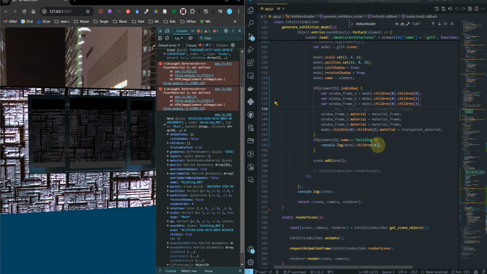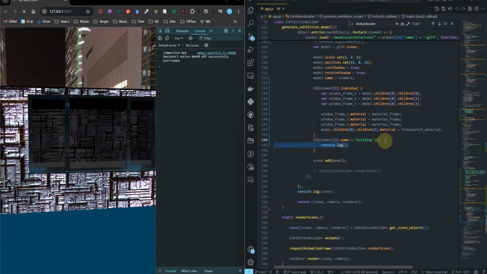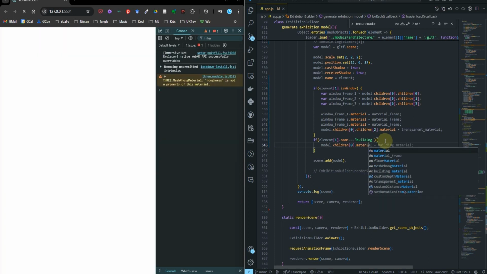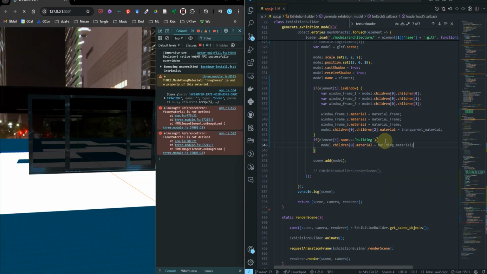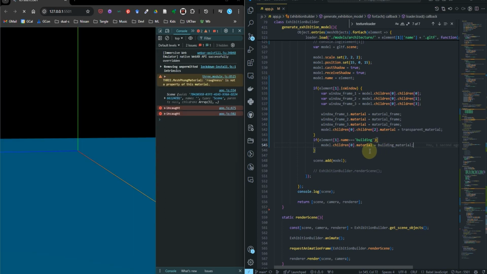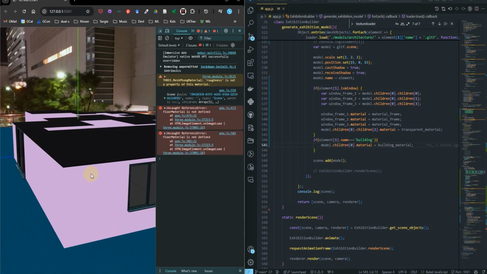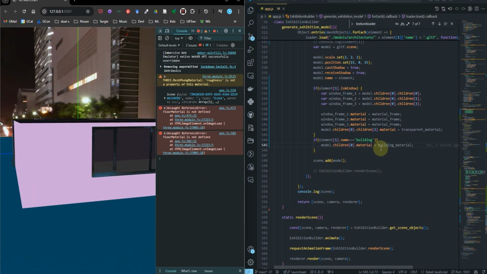So this is what we're going to use to change the material. I'm just going to remove this, the material, building material. So it's supposed to change the material of the building now. Yes, so it changes it to a different color. So we use building material here.